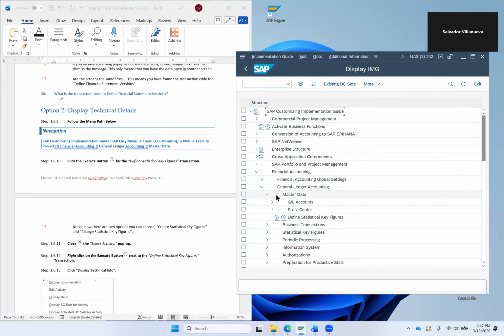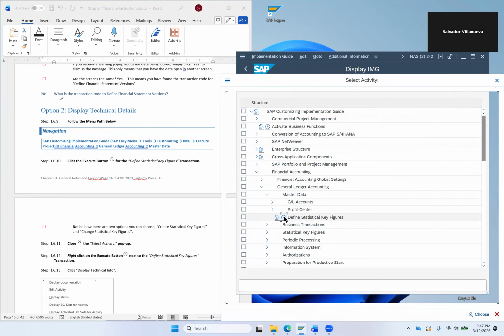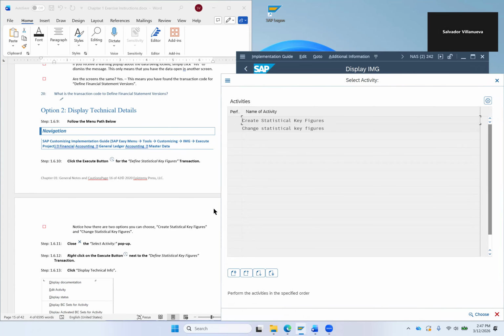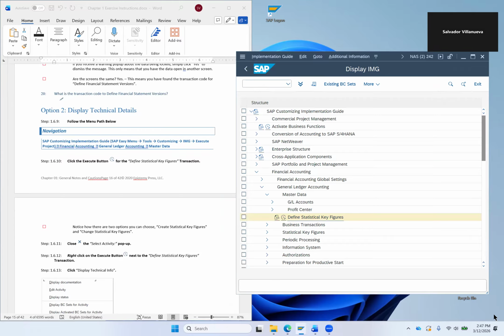Master data. Click the execute button. So it's saying click the little clock button with the check mark for define statistical key figures. So let's click on it. It's going to bring us to this menu. Notice how there are two options. You can choose to create statistical key figures and change statistical key figures. So click the X to close the pop-up window. All right, so we're going to click that.